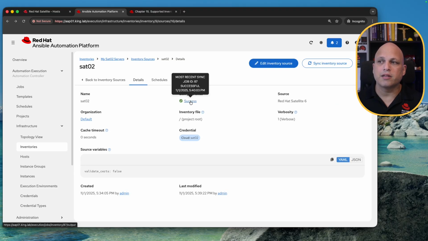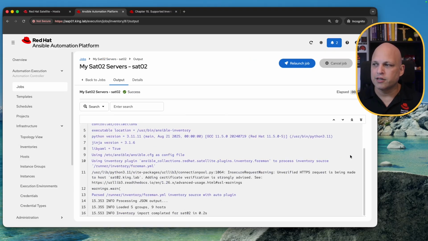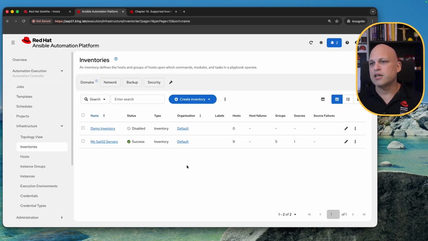I can click on that link just to see what's going on under the hood and check this out. We are still able to see some warnings, but as mentioned before, this is just skipping. And then we can see now 5 groups and 9 hosts. Pretty cool one. All right, let's click on inventories on our left menu and check this out.